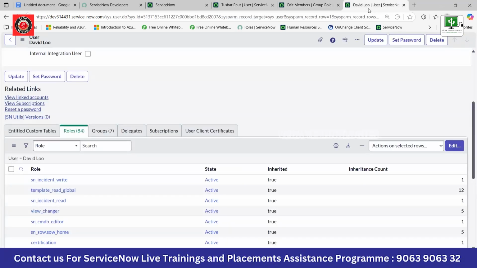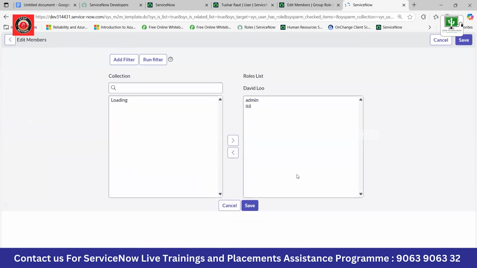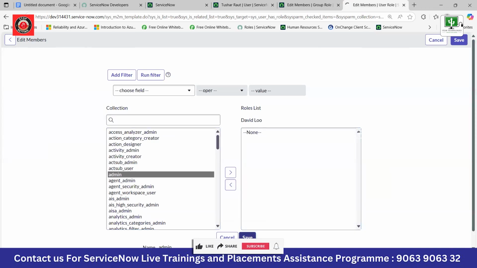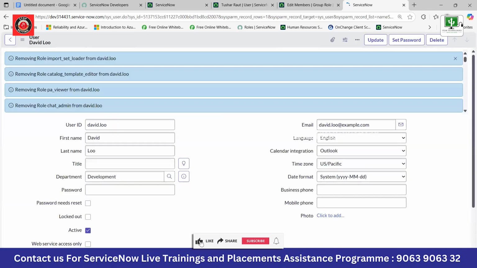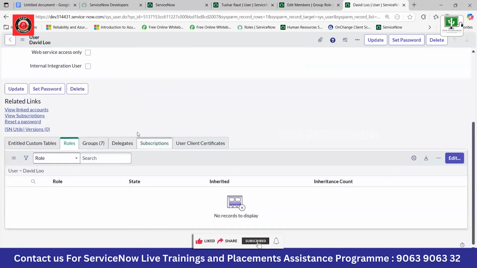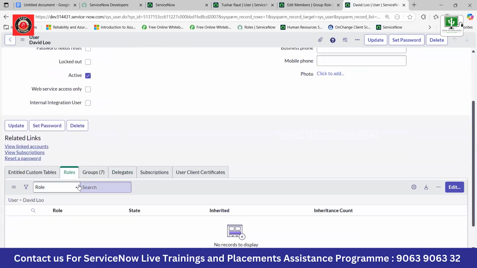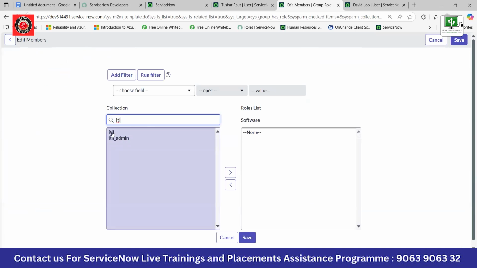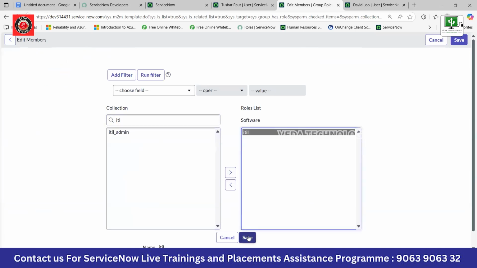Or I will do one thing. I will be removing all the roles for this David Lou also. Okay, ma'am, now does David Lou have any roles here? No. See, I have removed the roles. Okay, now go to the group members and add the ITIL role, and save it.